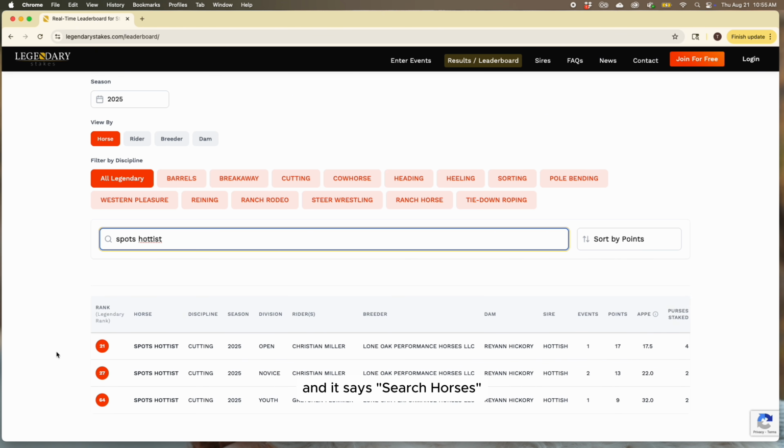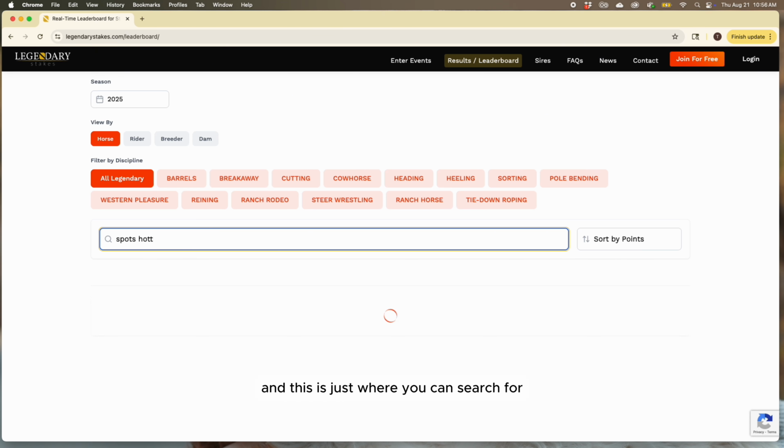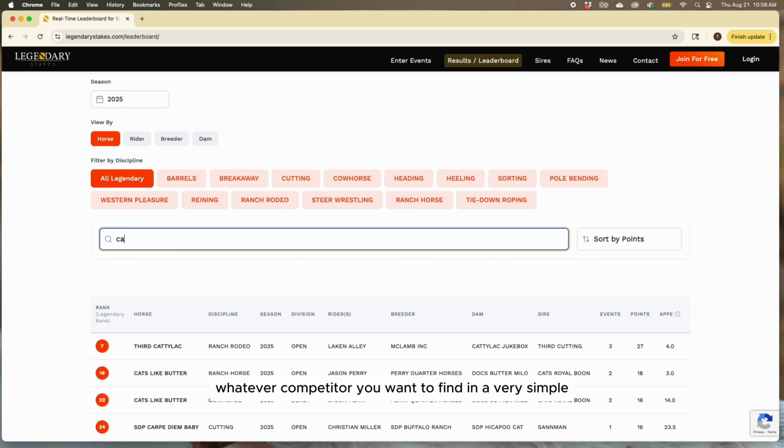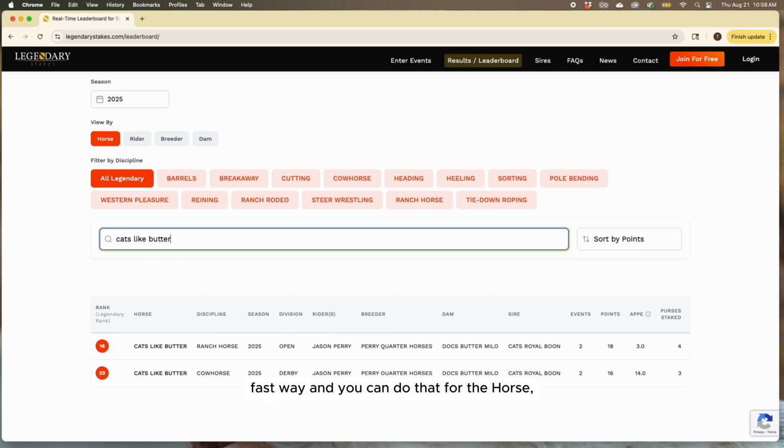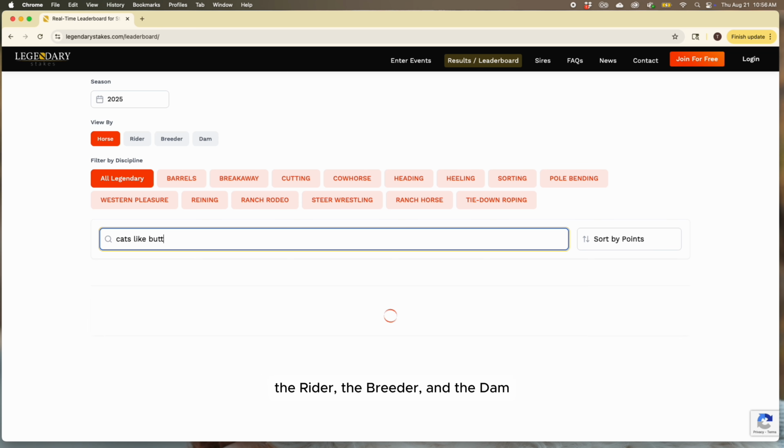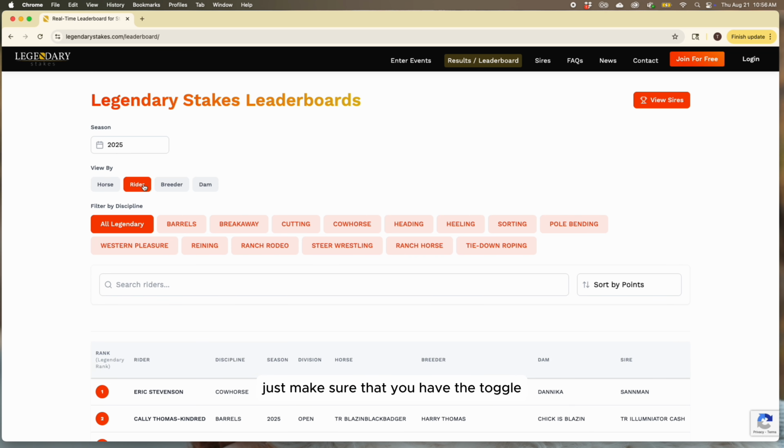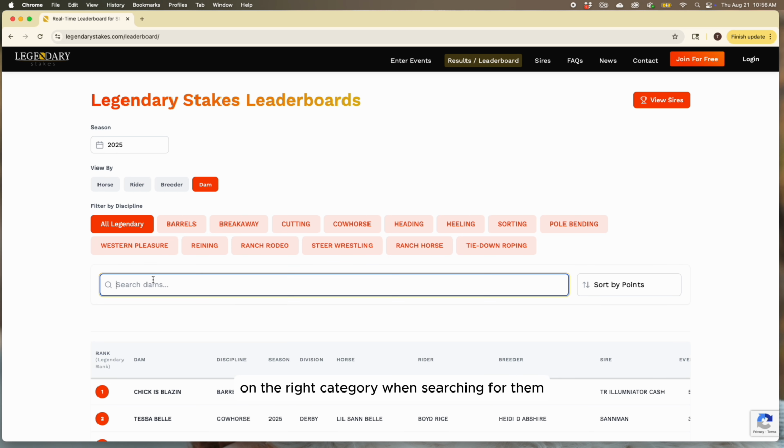So going back to the all legendary leaderboard, below that you're going to see a search bar, and it says search horses, and this is just where you can search for whatever competitor you want to find in a very simple, fast way. You can do that for the horse, the rider, the breeder, and the dam. Just make sure that you have the toggle on the right category when searching for them.